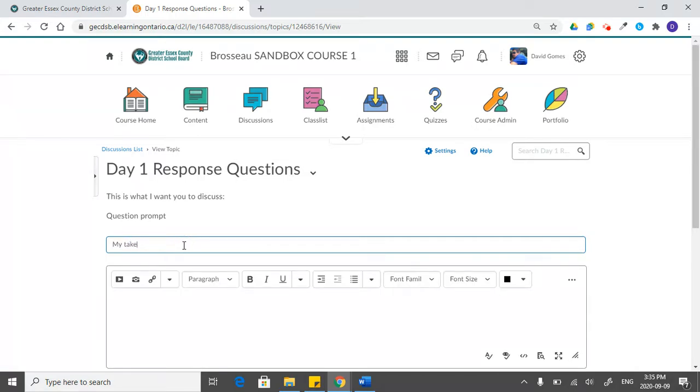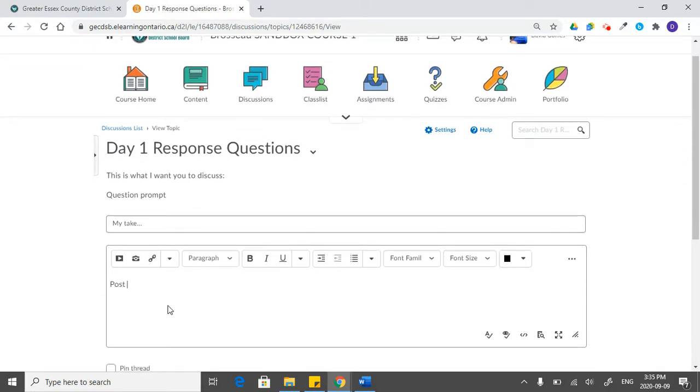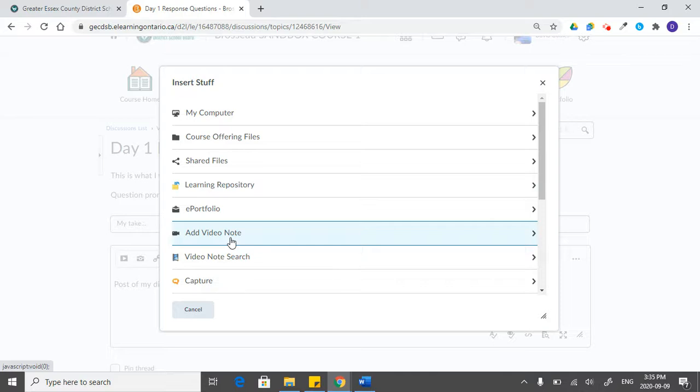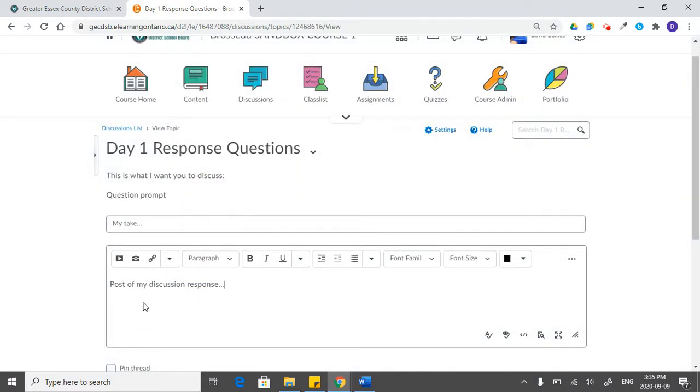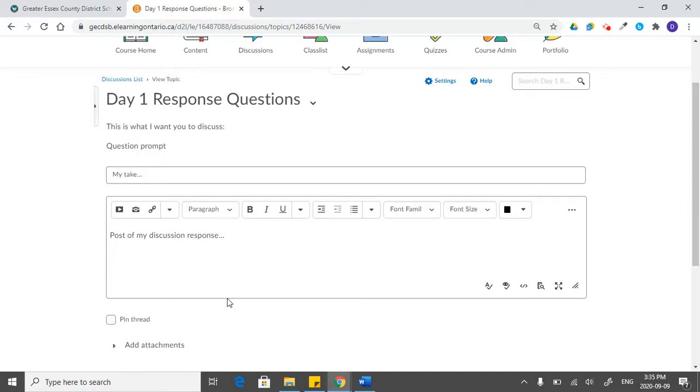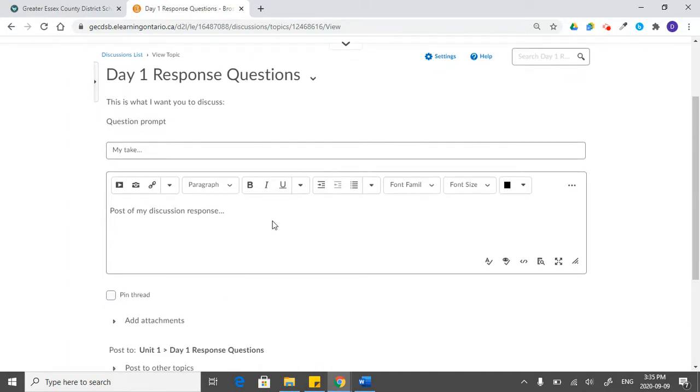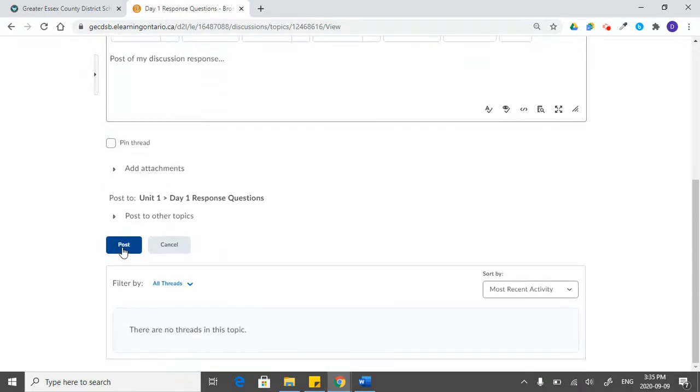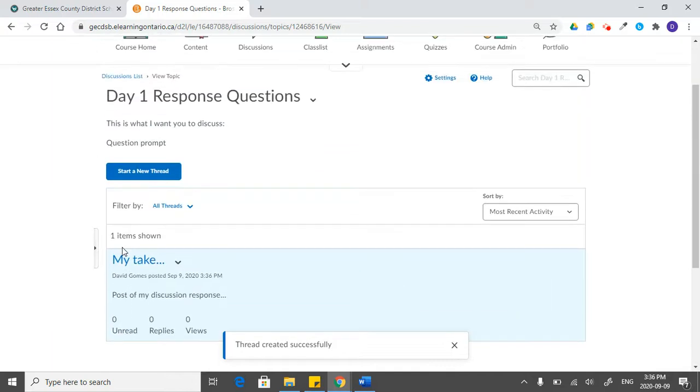So, my take. Usually you'd want to have something that's about your post inside that topic at the top. And then now you can post my discussion response. Okay, so from there, again, you've got the same rich text editor. Anything you want to add in, you have the ability to add in just like you did inside announcements, inside of content, and inside of the assignment descriptions. And then when you're ready to have finished your post, you can scroll down to the bottom and select Post. And then this is how it will end up looking.